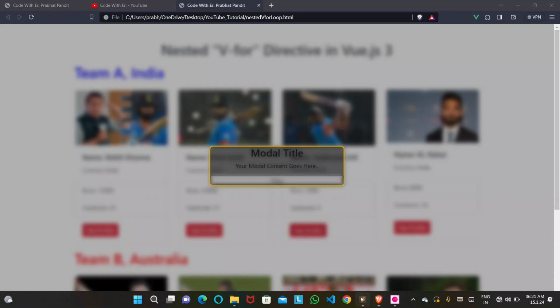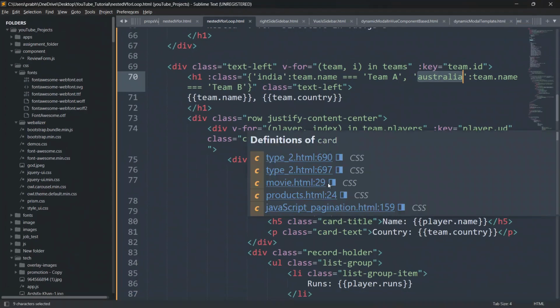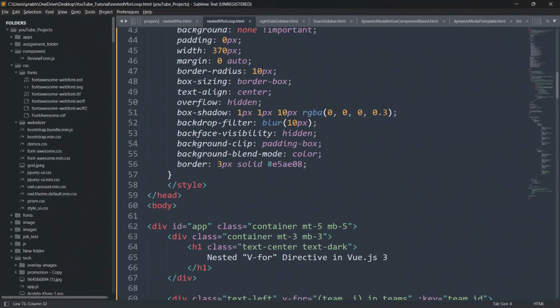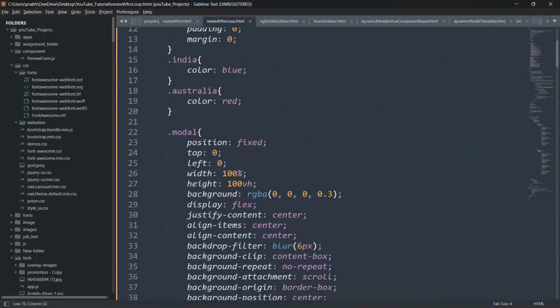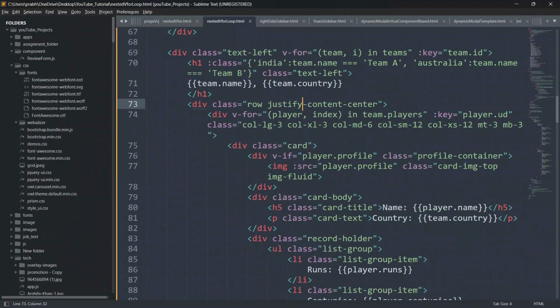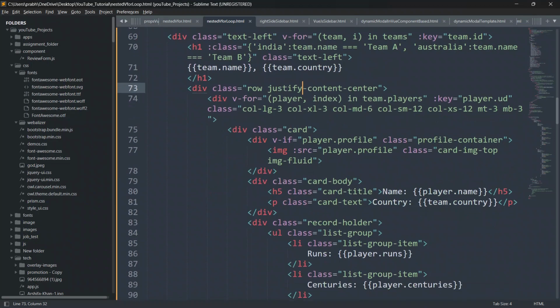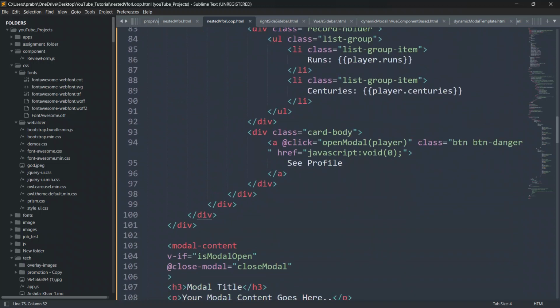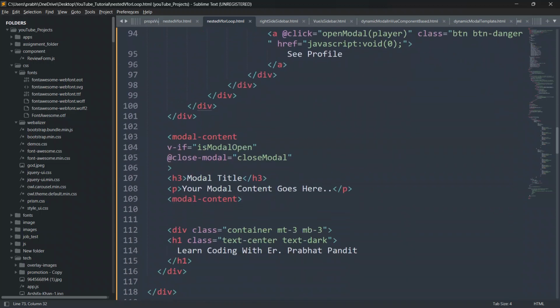For this we have to pass the props also. I already explained that if you don't know how to pass the props from the parent component to the child component, then I would like to recommend you to go back and first watch my previous videos, on what props are and how to provide the props between the child and parent components.